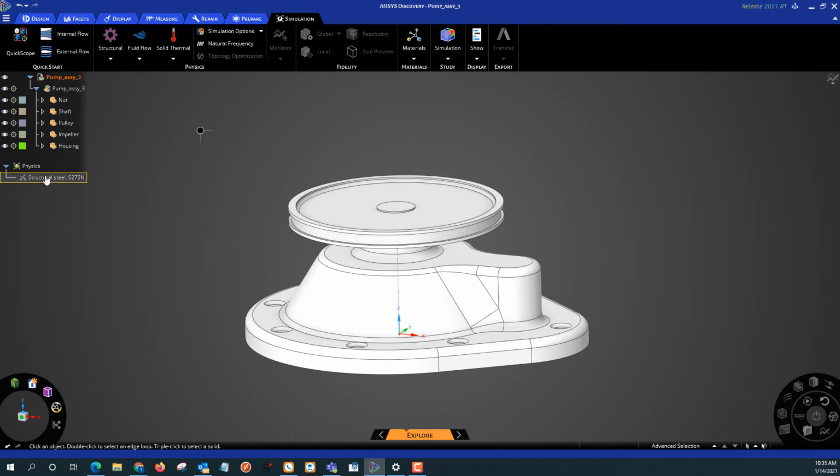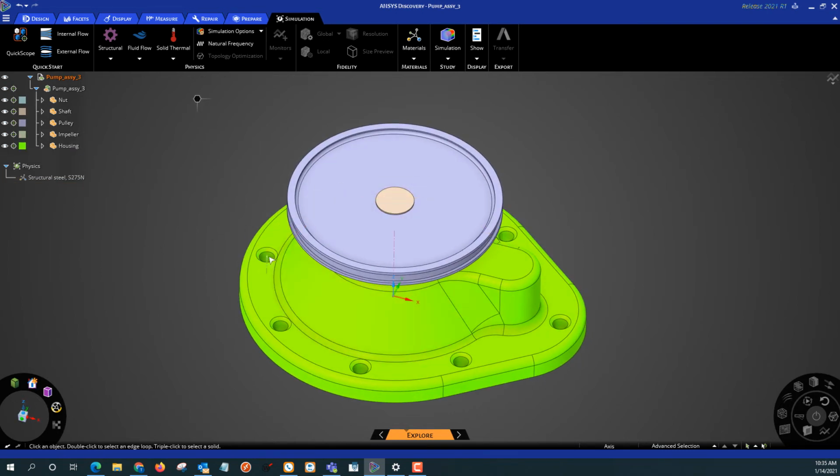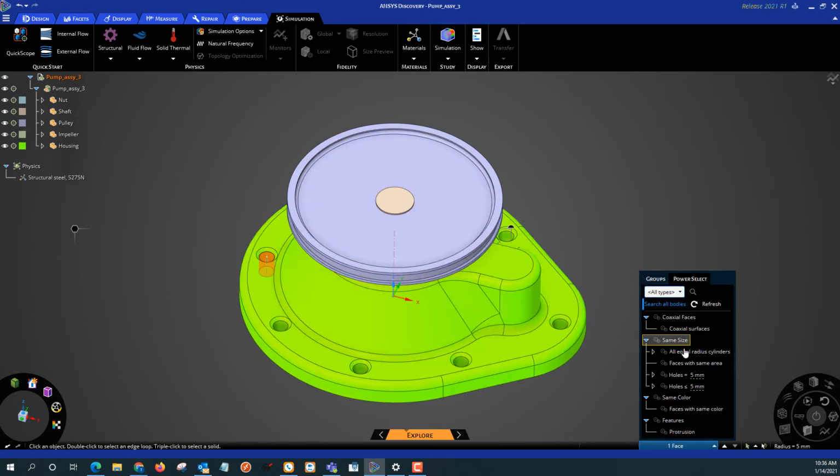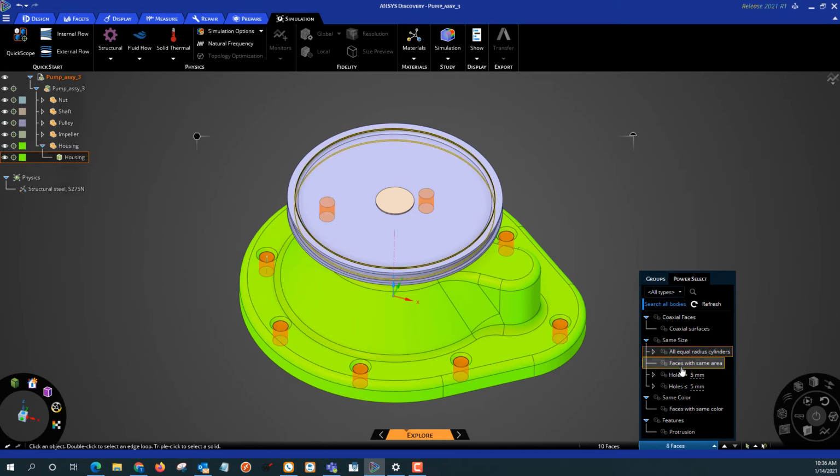So let's go ahead and set up a couple boundary conditions here real quick. So the first thing I'm going to do is select this surface. And then let's say I want to apply a fixed support to this hole and every other hole. So what I'm going to do here is use what's called the power select tools, which are down here. I can click up, go to power select, and then I can say, all right, I want to select all equal radius cylinders. Or you can say holes equal to 5 millimeters, variety of different options here.